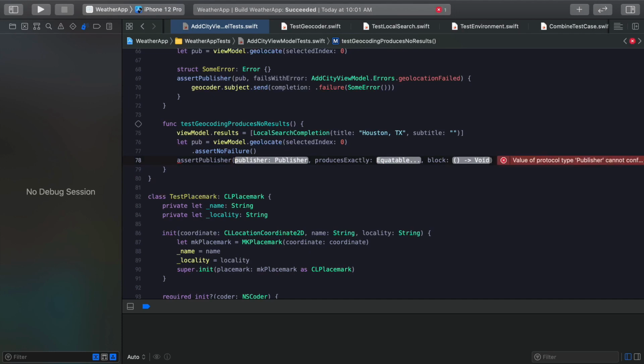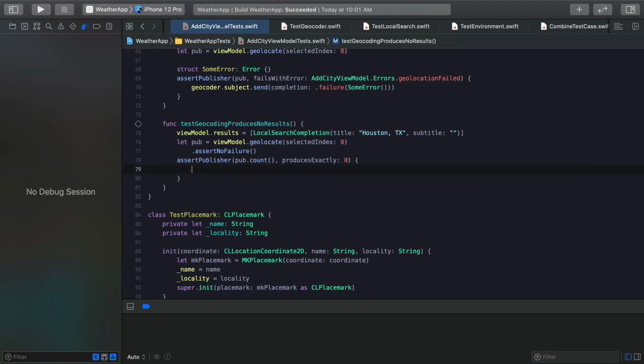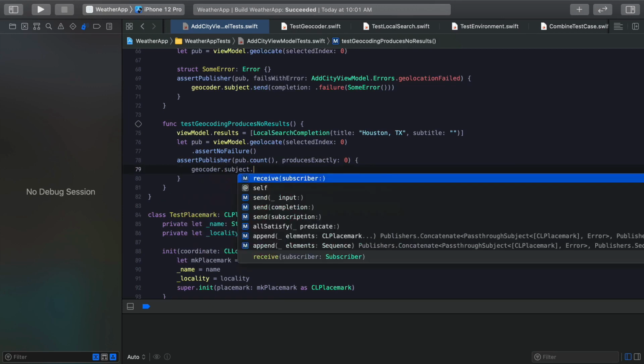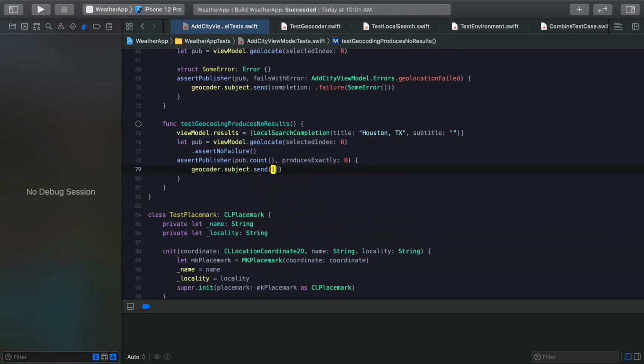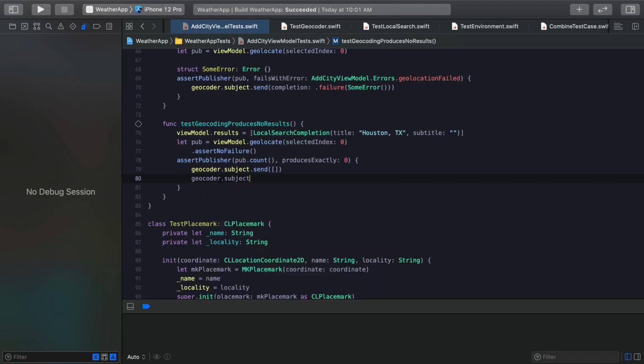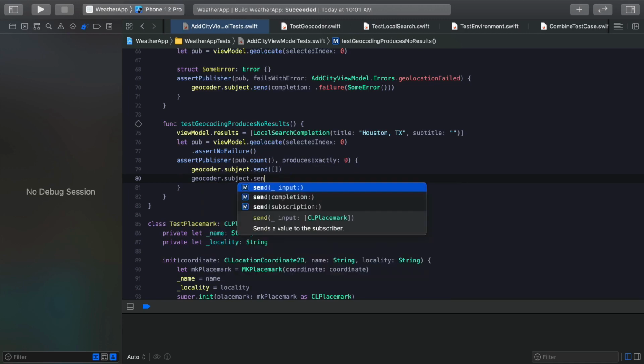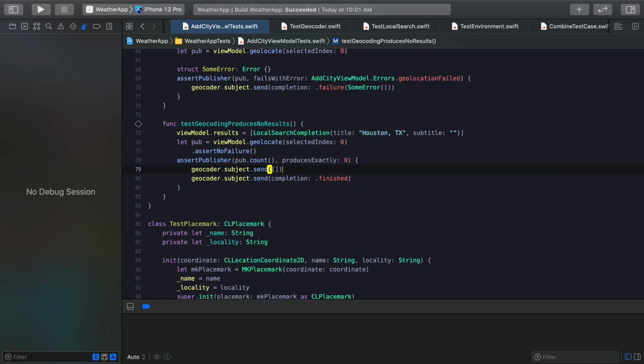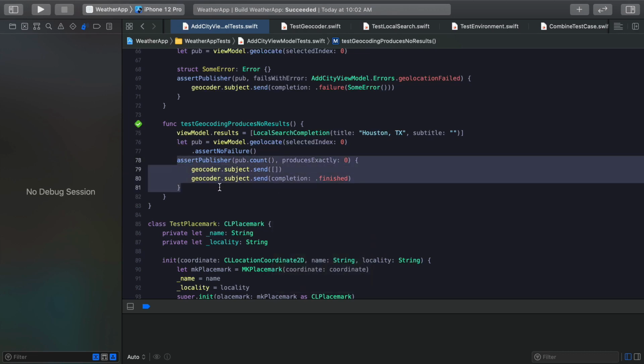Well, what I can do is take the publisher that we got and call count on it. And we want to make sure that that produces the value 0. And so here we can say geocoder.subject.send. We pass in an empty array because we got no results. And then critically, we have to call send completion and say that we finished so that count can count the number of values it got. And now we run that and it passes, indicating that we got no results if we pass an empty array.